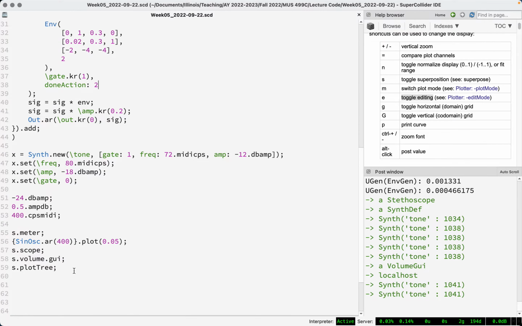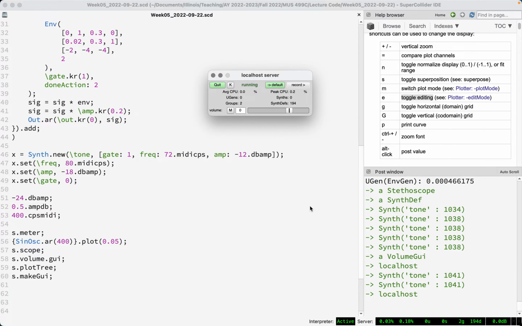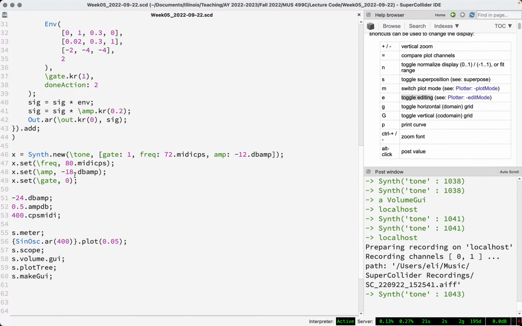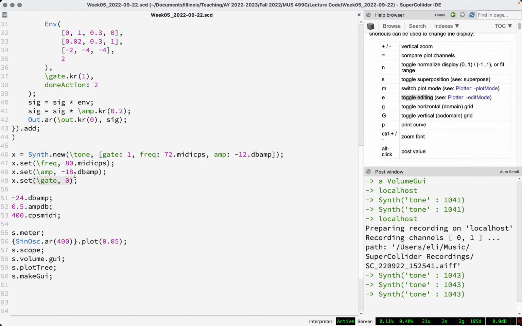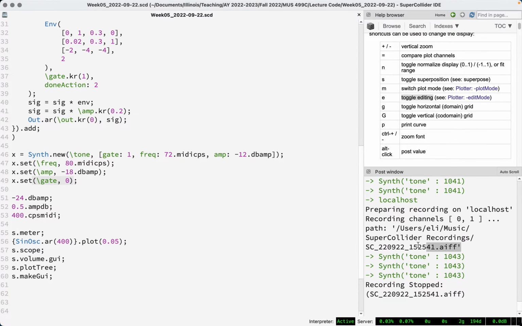Okay, and then here's a really nice one. s.makeGui. This brings up a little graphical window. The main reason I like this is because there is a record button. You can hit record, do whatever you like, and then when you're done making sound, you hit stop, and that went into my SuperCollider recordings directory. It'll print a path in the post window, and I'm going to see if I can track that down, actually.